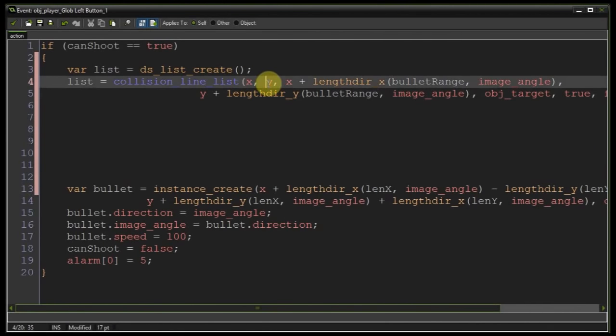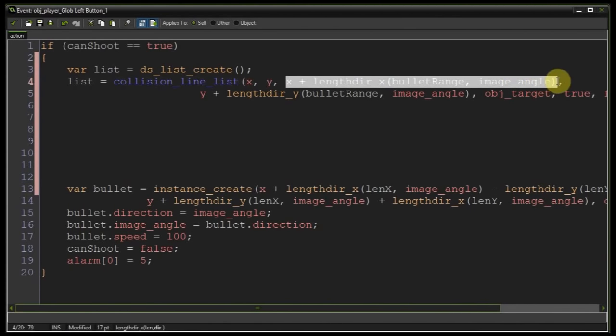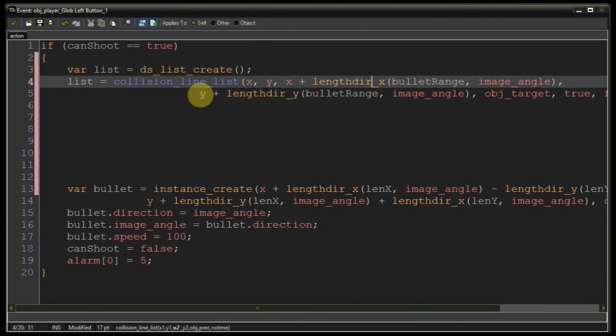From our x, y, that's our origin of our player, I'm going to pick an X coordinate, and this piece of code here is going to choose a coordinate bullet range away from our player. That's a distance. We're going to initialize that in the create. So if this was 500 pixels, this piece of code here would get as an X coordinate 500 pixels away from this one, and it would be in line with the image angle. So wherever we're pointing, 500 pixels ahead of us. And then it's the same with the Y.